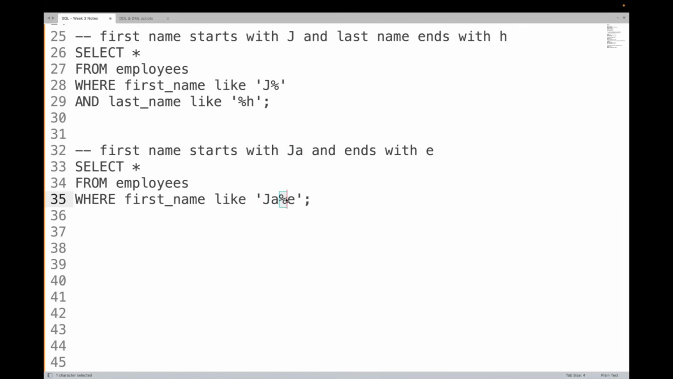Anything, that means even empty. Even JAE qualifies for that, because even if there is no value in between, that's fine. It matches the condition, starts with JA and ends with E. And there can be values inside, it can be anything, like JANE, that will also qualify.